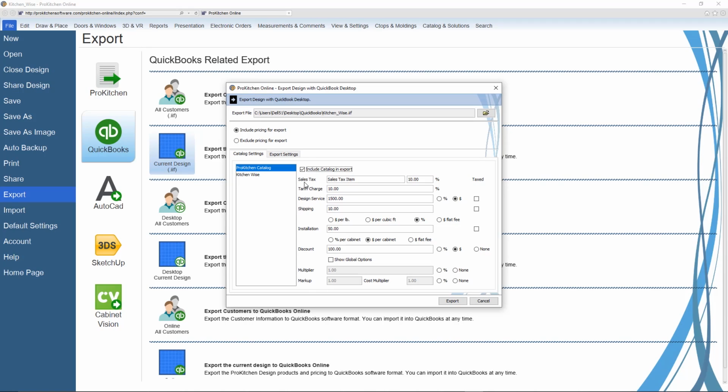You can also specify the tax label already pre-set up in QuickBooks, and the number will be exported into that QuickBooks field from ProKitchen. And finally, whether or not you'd like to include the global options for each catalog.